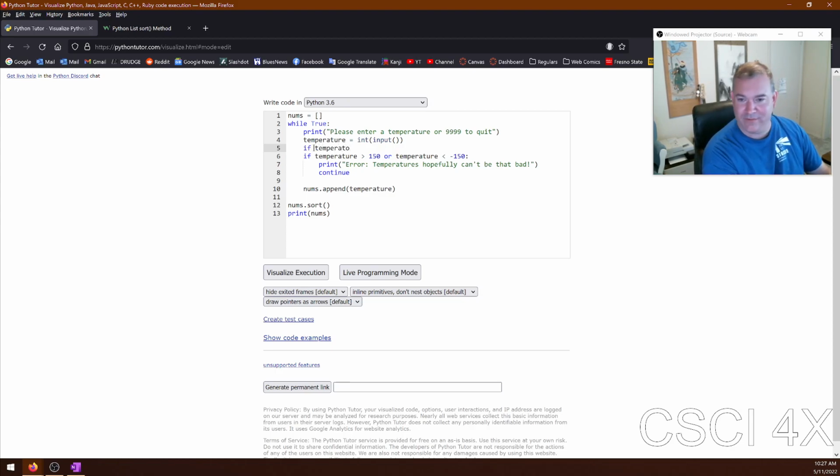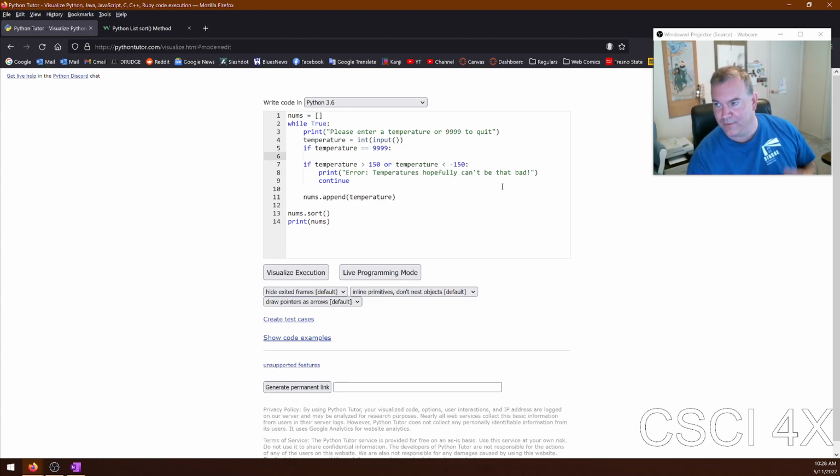If temperature equals, yeah, that's it. So if temperature double equals 9999, and then there's a colon. Don't forget the colon if you come from C++ or Java or something like that. You're used to curly braces. Python uses colon and indentation to accomplish the same goal.